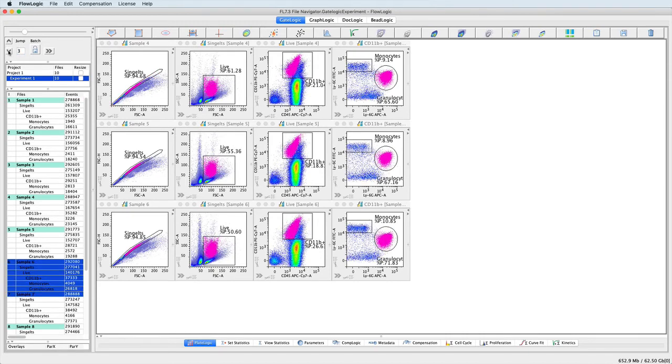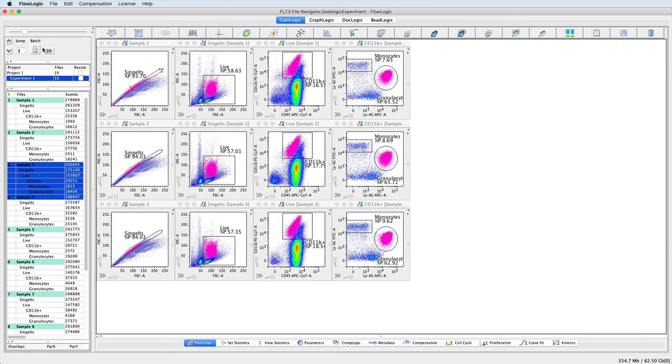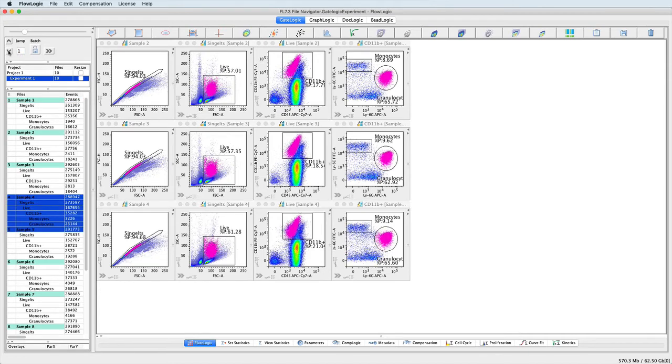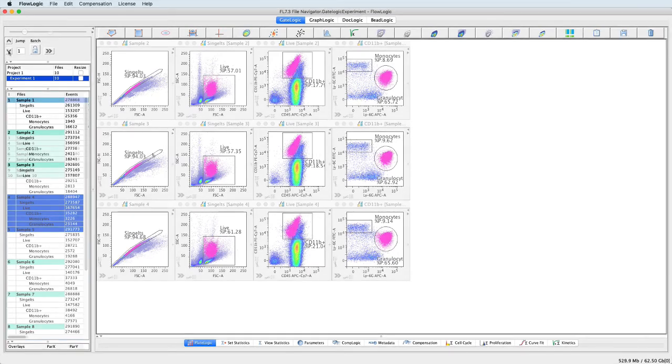And even when there are multiple samples open in the workspace, the jump box can be set to 1. So here, if we have samples 1, 2 and 3, by clicking down we jump to 2, 3 and 4. So this can be a very useful way for assessing all of the gates in an entire analysis.